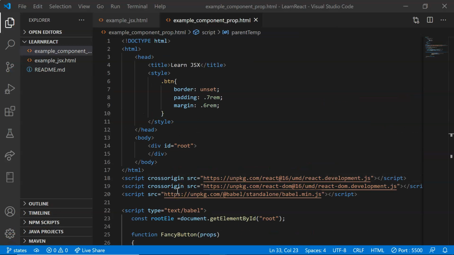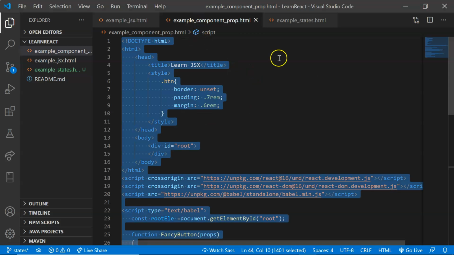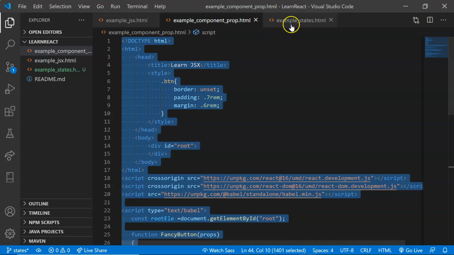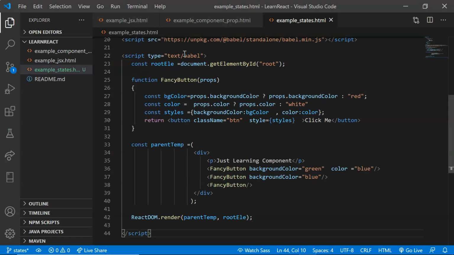So right here I have Visual Studio Code opened, and we have the Learn React application from our last video. So right there, I'm going to click on the plus icon for new file to create a new file, and let's name this example underscore states.html. So the next thing we'll do right now is include the HTML structural tags. So what I'm going to do is go back to example underscore component underscore prop and Control highlight there, Control C the entire HTML, and go back to example underscore states.html, and I'm going to press Control V to paste the entire HTML right there.